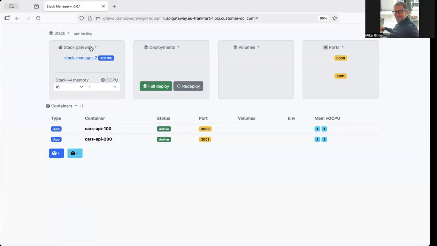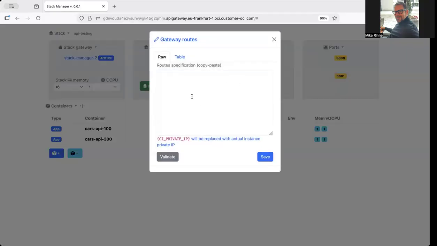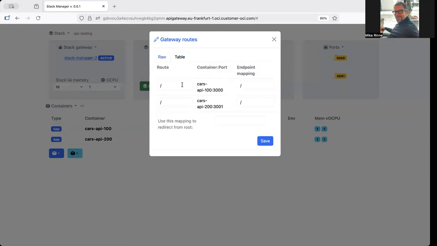So now we can use the new routes editor. So let's go here to edit them. So this is the old manual type of editing, copy pasting, whatever. But here's the new one, which is a table that shows the API endpoints using the ports.